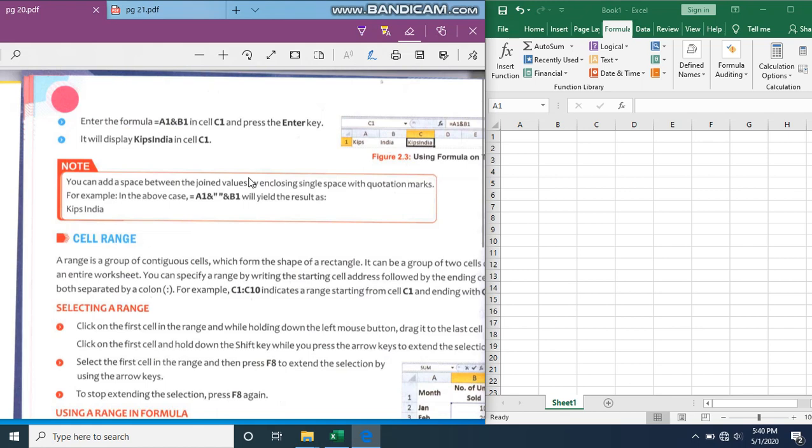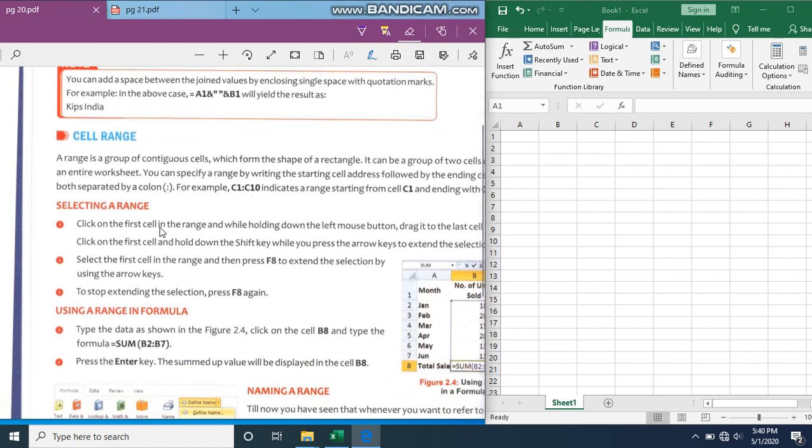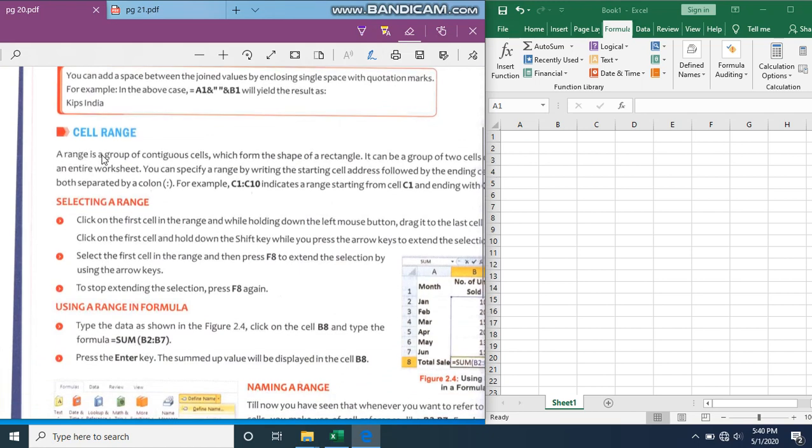So let's continue further. In this we are going to learn what is a cell range. A range is a group of, you can underline this, a range is a group of continuous cells. Contiguous cell means continuous cell, one after the other, and which forms the shape of a rectangle. It can be a group of two cells or the entire worksheet.